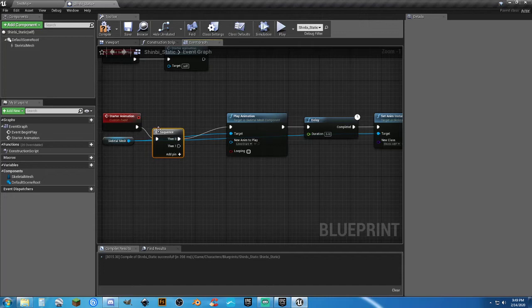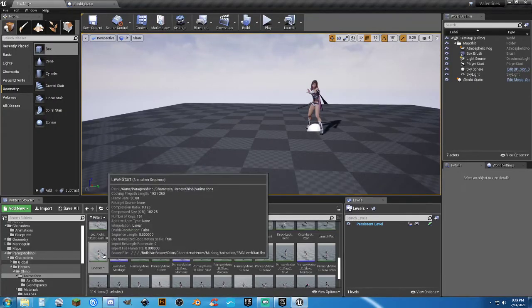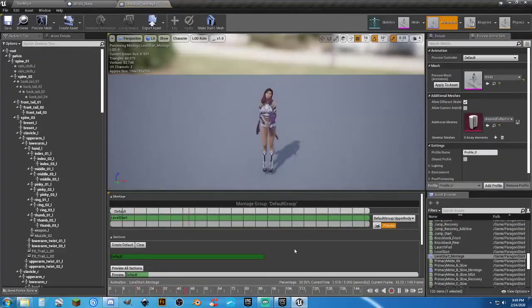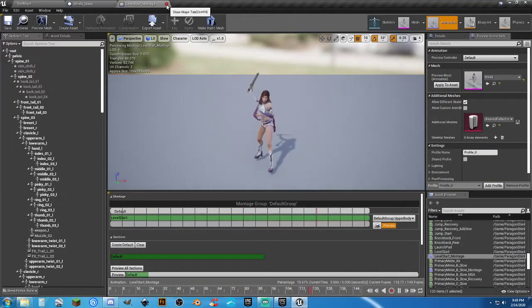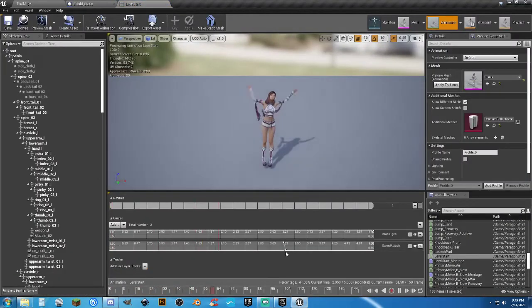And again, I will preface this by saying there is a much better way of doing this, but I forget how to do it. Level start animation and the animation montage. See, right here is where she actually, boom, draws her sword. There should be animation notifies in here, and I don't remember how to use the things. I don't do animations very often.